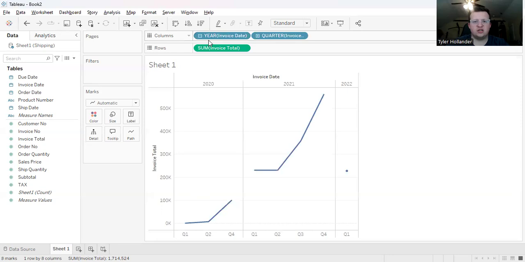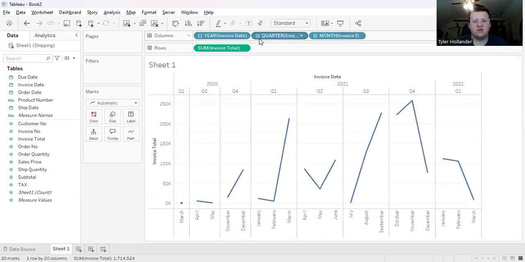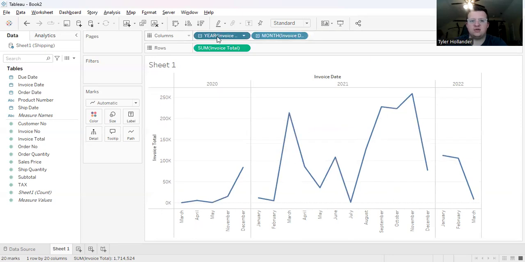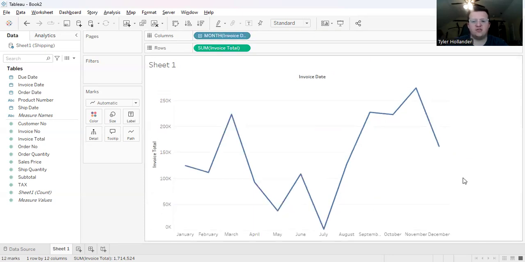So we're going to press this little plus button and press it again on quarter. And now we have months. So we can go ahead and get rid of the year and the quarter. So now we have all the months. But the problem is it's compiling things based on all the months from all the years put together. So we need to make sure that we're just including 2021 data.